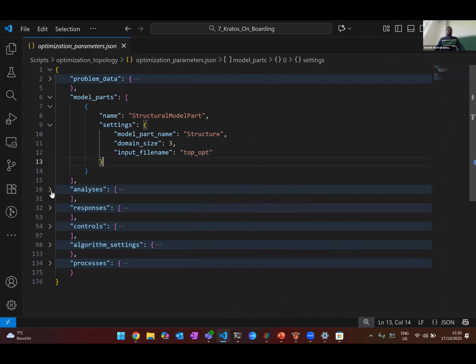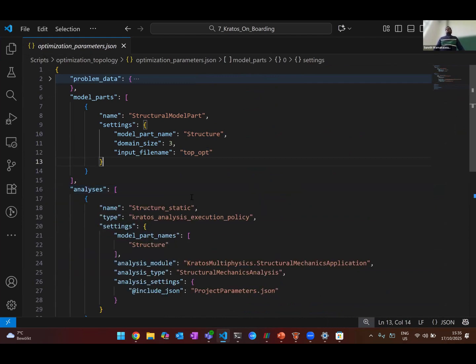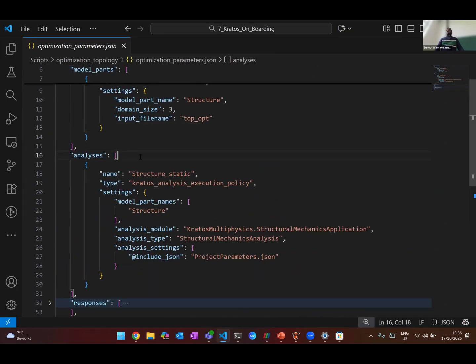Then what are the analyses? Those are the analyses, what we call the primal analyses, which you need to calculate the sensitivities. In this case, it's only one because we support multiple analyses. For multiple load cases, maybe multiple responses, we support a list of analyses. Let's say that you want to do an example with 2 load cases, then you will have 2 analyses here. And then optimize the topology for the 2 load cases.